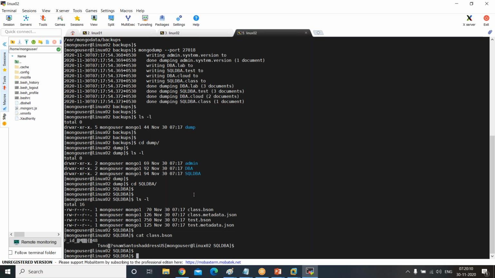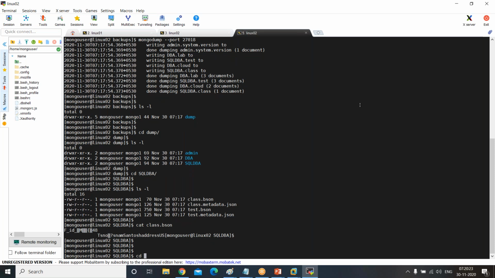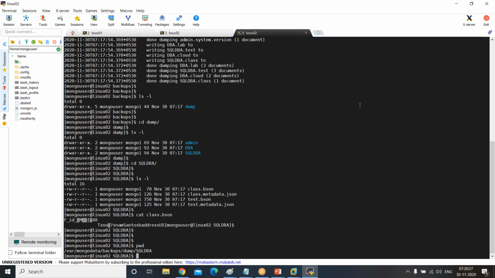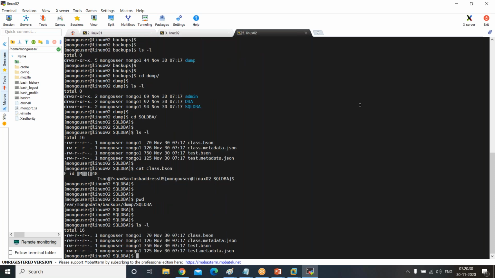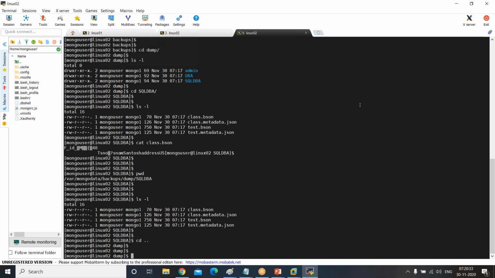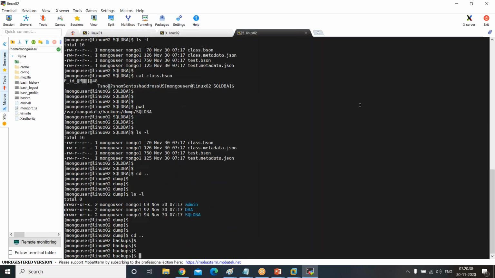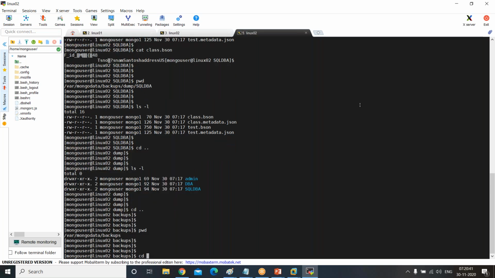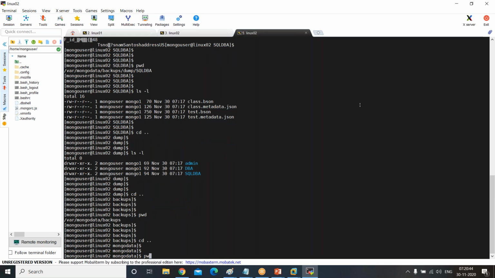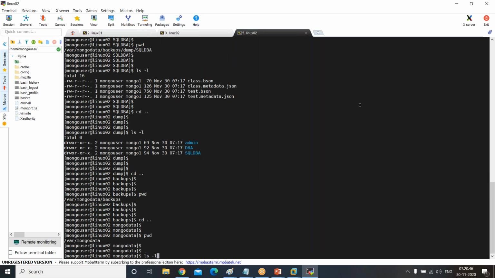So the backup has been taken for all these databases. Restoring database by database will take time. So the easiest way for the rollback, you need to know this. I'll come back one directory. This is where you have a data directory. Sorry, not here. Here also you don't have it. You have to come back. Okay, now you have the directories here.